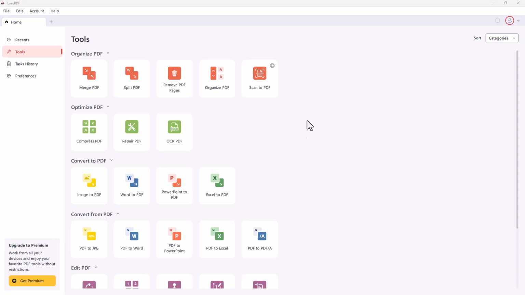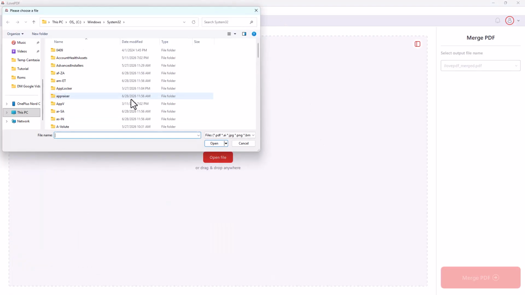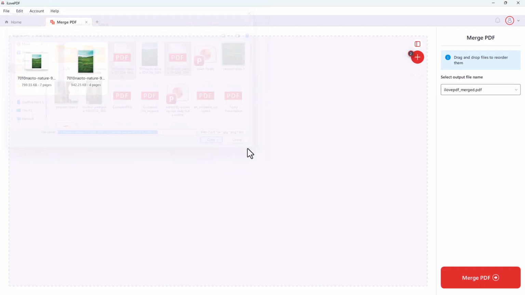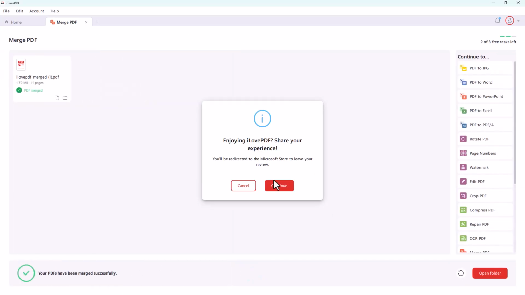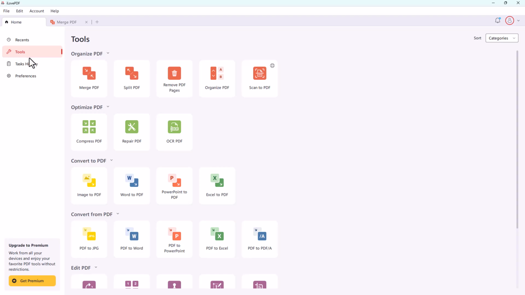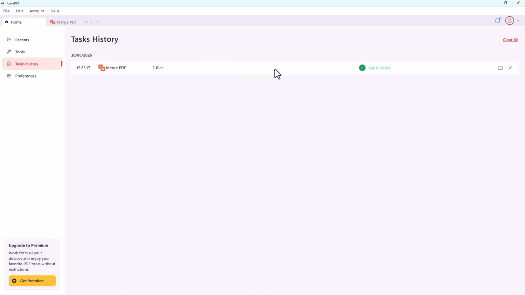So whatever you do in the desktop version of ILovePDF, for example, if I were to go ahead and merge these two files right here, then what happens is that everything is saved under the task history. So you can actually see what you did in the past.